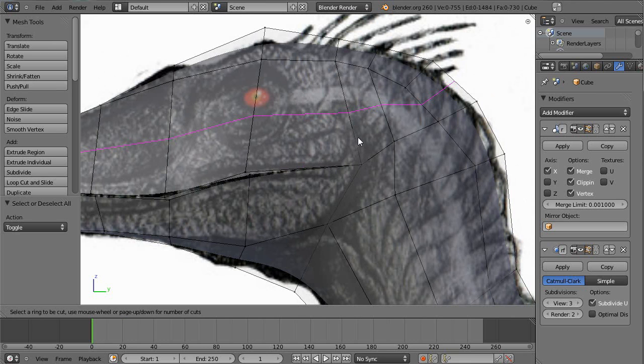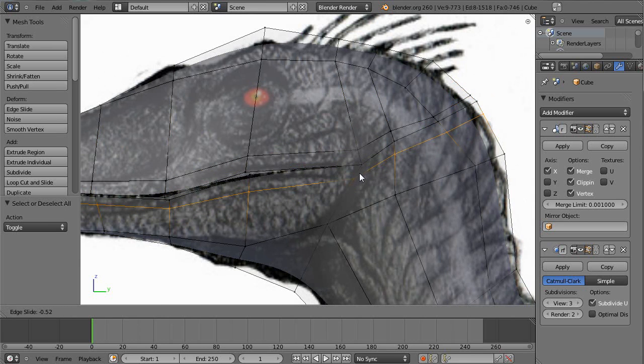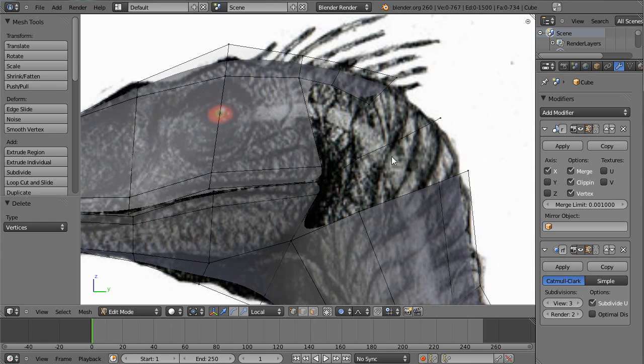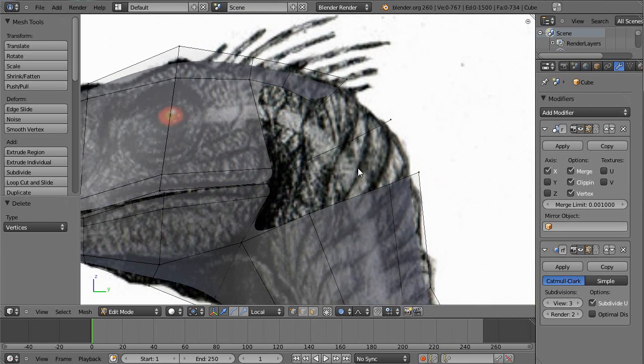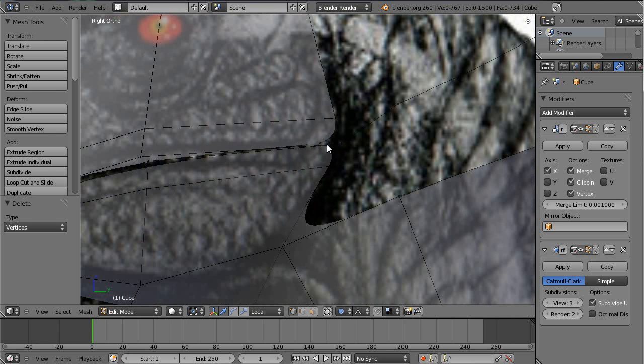So I will add an edge loop in, drag it down to about there, and then one on the bottom as well. So we've got a basis for where we want things to go. And then I just deleted those 6 vertices, because what we want to do is redirect the polygon flow to go around rather than go across.